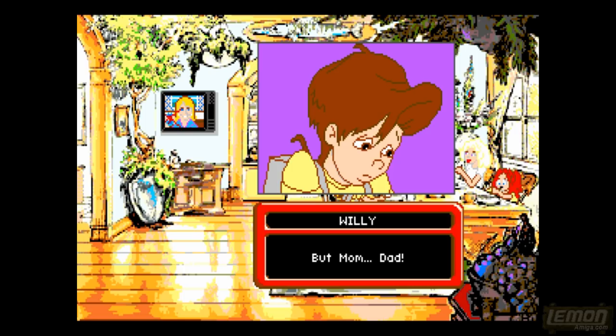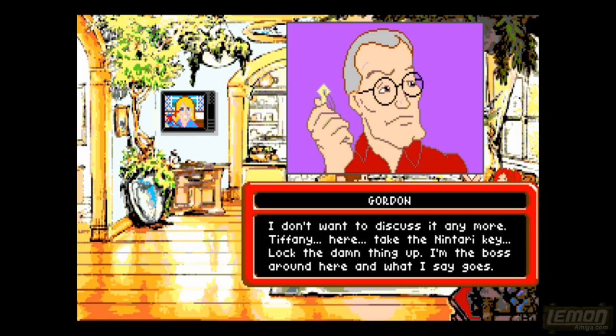Because we didn't intercept that mail, we get to see now our Nintari machine has been locked under lock and key, and the key in this case is not available to get, because it's in the hands of Tiffany.